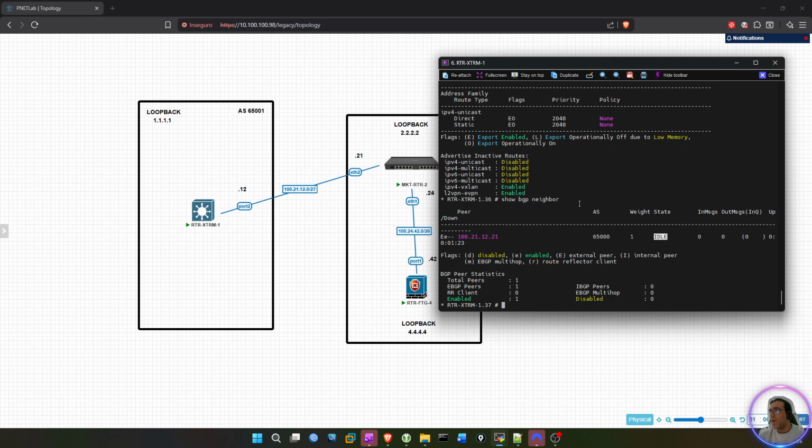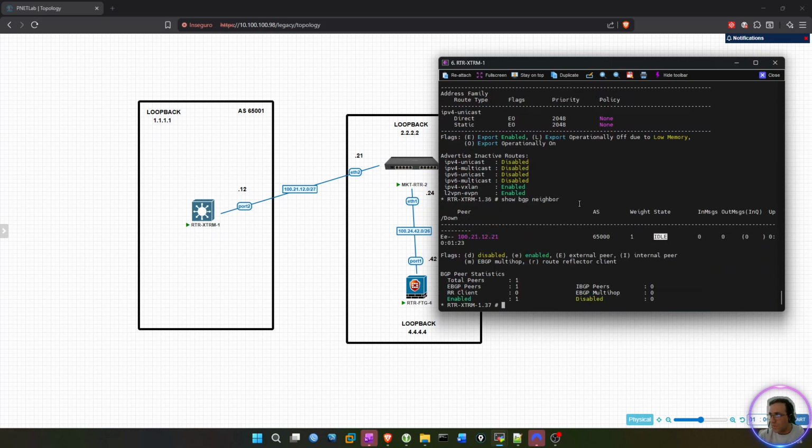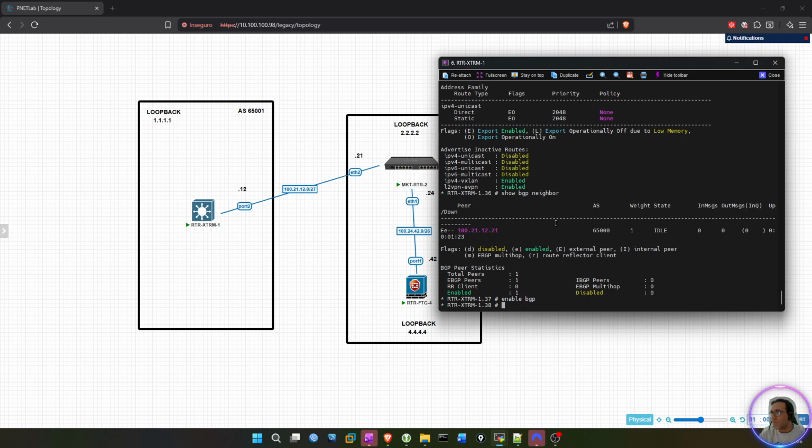And last Friday, I didn't know why, and I struggled a lot to understand this. So what we are missing is the enable BGP command. Okay, we are going to insert it.